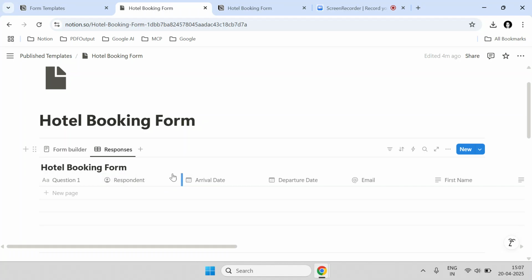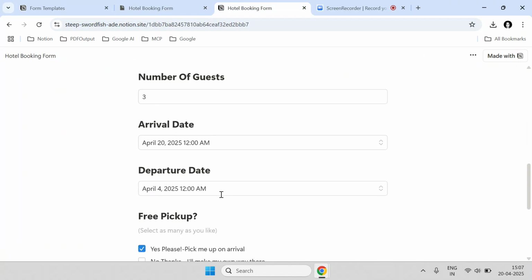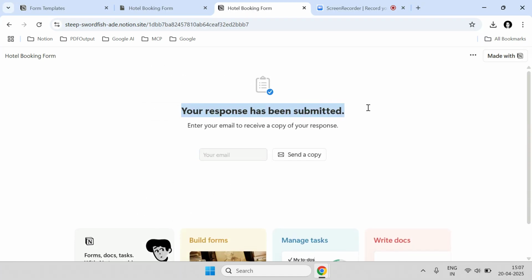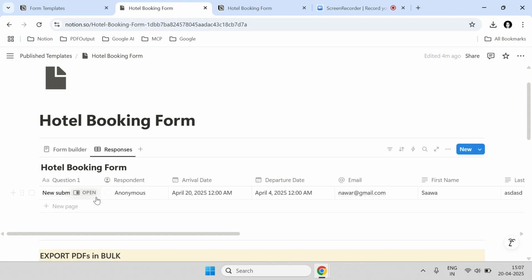Okay. So I've already gone ahead and filled in some details over here, and I will just click on submit. As I do that, you can see the response has been submitted, and that entry will go over here in the responses section, and you can see it is generated over here.